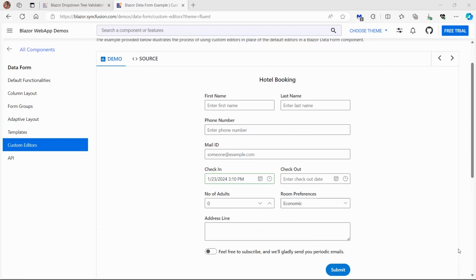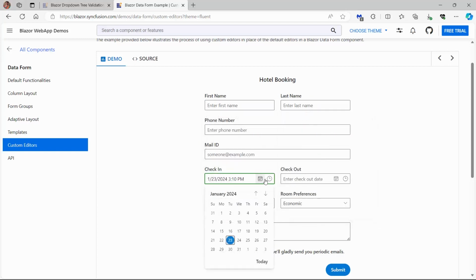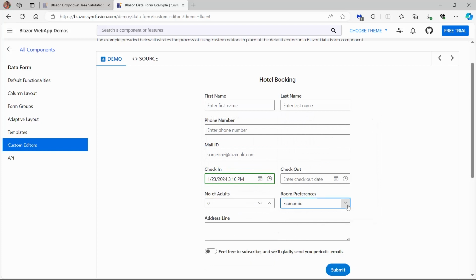Here you see the data form being used for a hotel booking application. You can see the data form generates the built-in components like text box, date picker, time picker, and drop-down list based on the data model. Alright, let's have a look at the other new component, stepper.